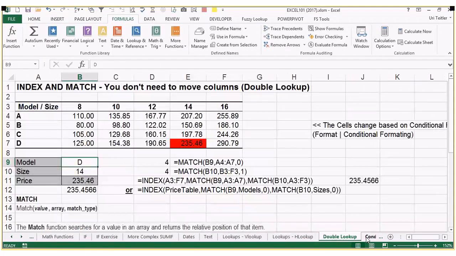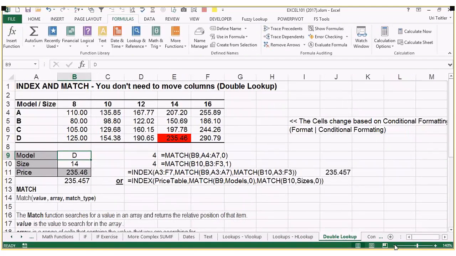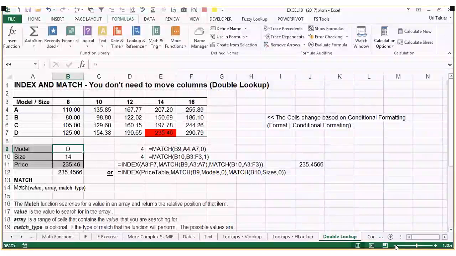Double lookup. It always looks up the first. Correct.